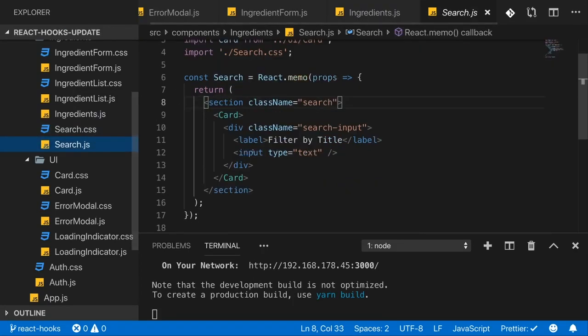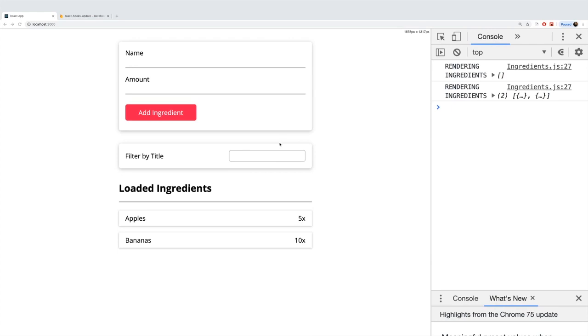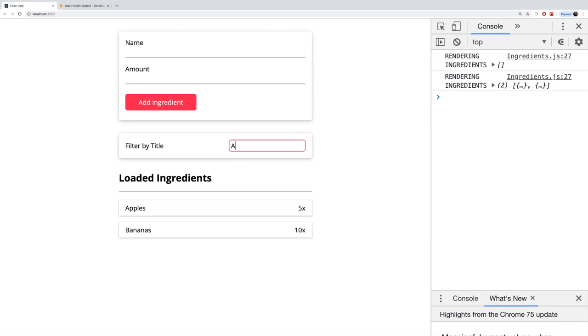Let's go to our search component. The search component should be responsible for this input field, where we, for example, can enter apples, and then we only see the items that match this name. And we're doing a full name search here, so we'll not search for app, but apples gives us all apples, bananas gives us all bananas.